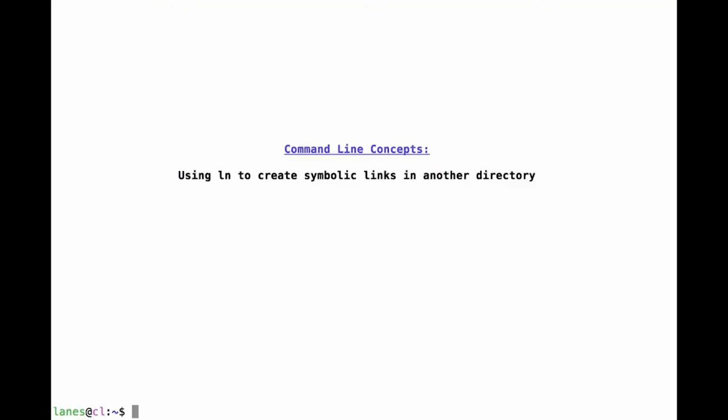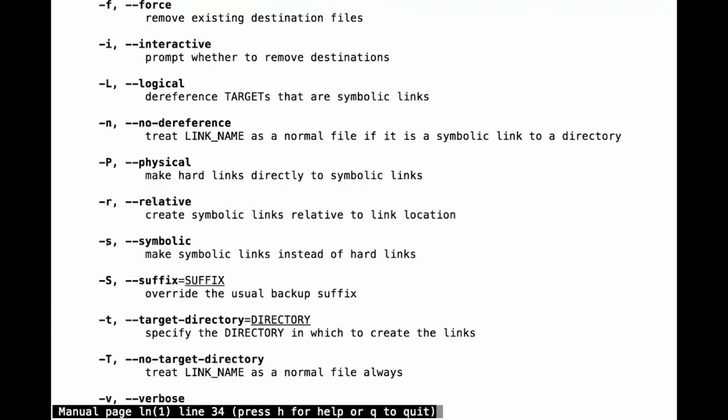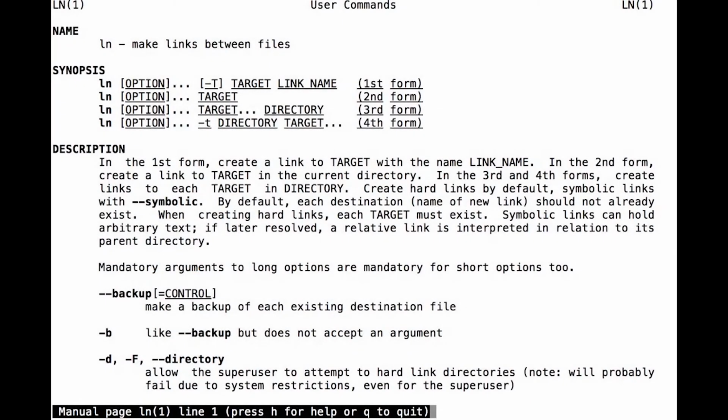Let's take a look at command line concepts, using ln to create symbolic links in another directory. The ln command, when used with the -s flag, can be used to create symbolic links. Symbolic links, like shortcuts in Windows and aliases in the Mac OS, provide a mechanism for referring to another file. We're going to look at the third form of invoking ln.